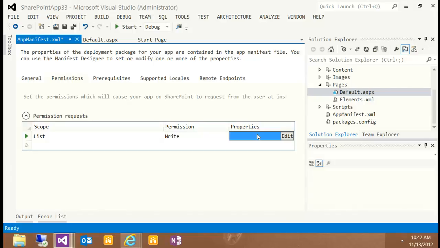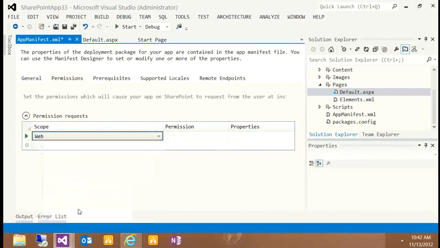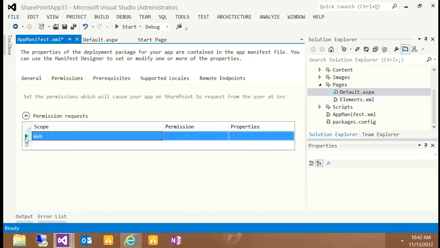But maybe you want access to the entire host web. In that case, you'd come down here and you'd ask for this permission. But again, if you're just using the assets inside your app web, you don't need to ask for permissions, so you can just move on.